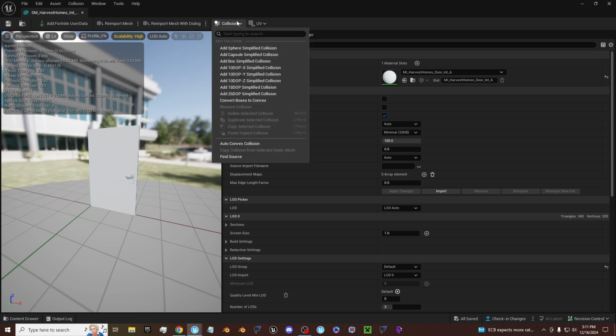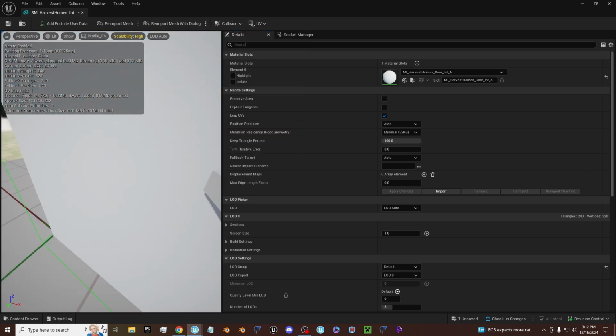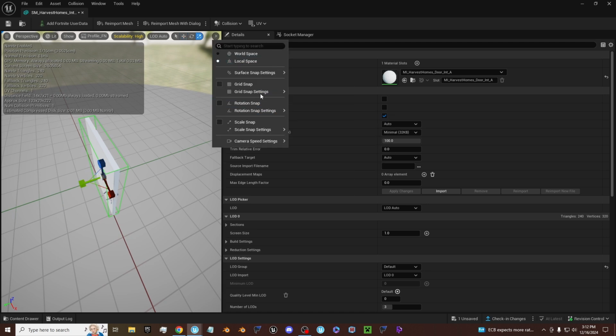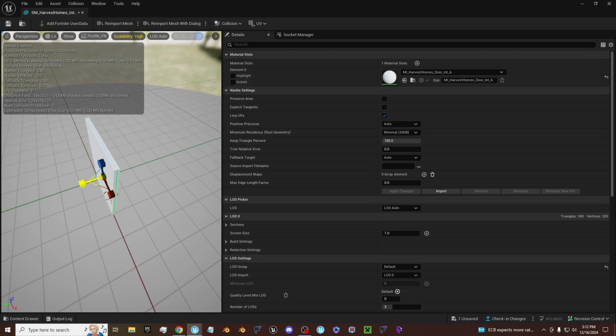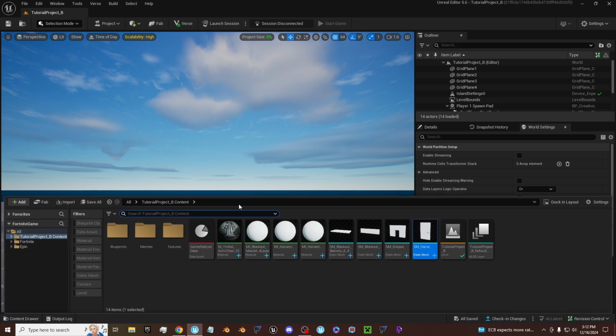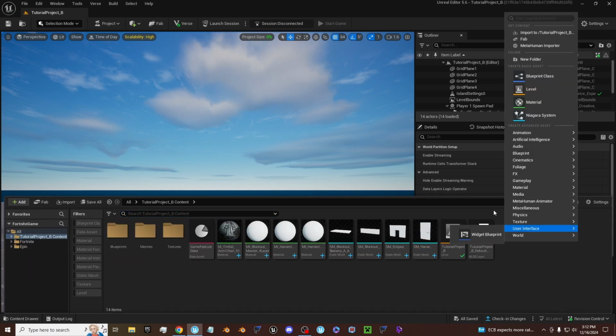And then for this door we can just add box simplified. We can change our scale snap to something like 0.1 if we want to keep this small. There we go, that's really what we want. We can go ahead and save that and close it out. Next, we're going to want to do our blueprints.